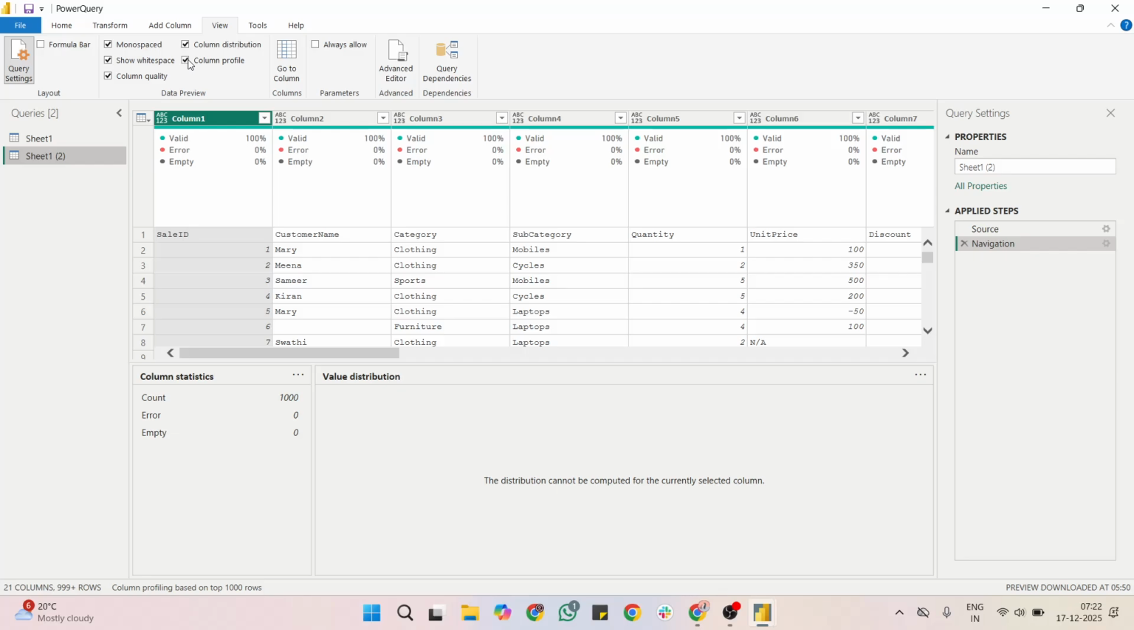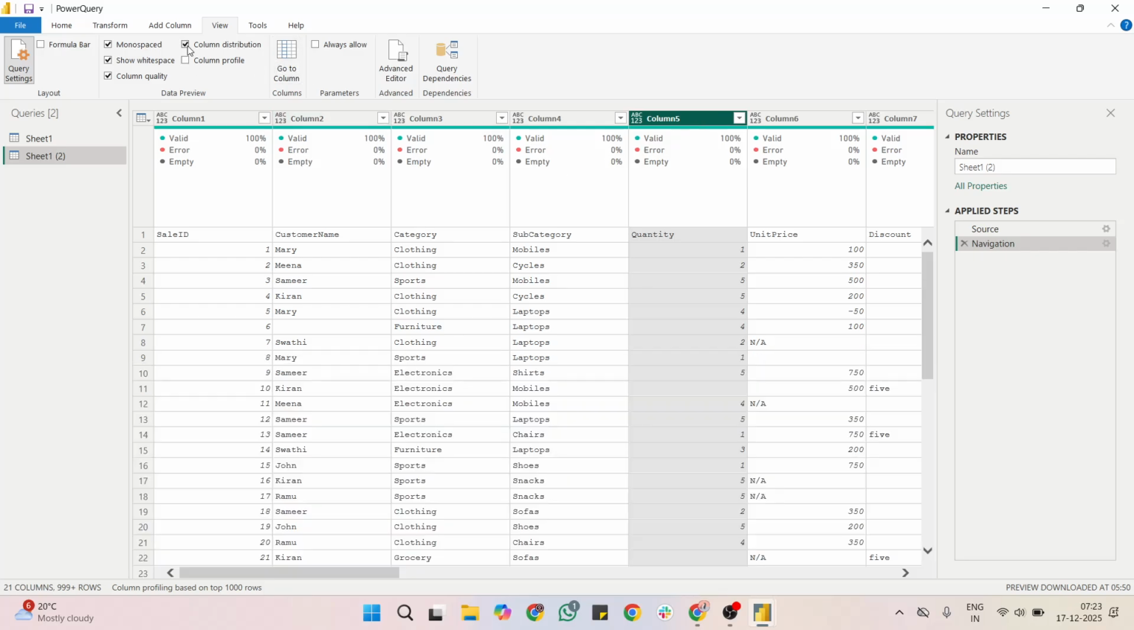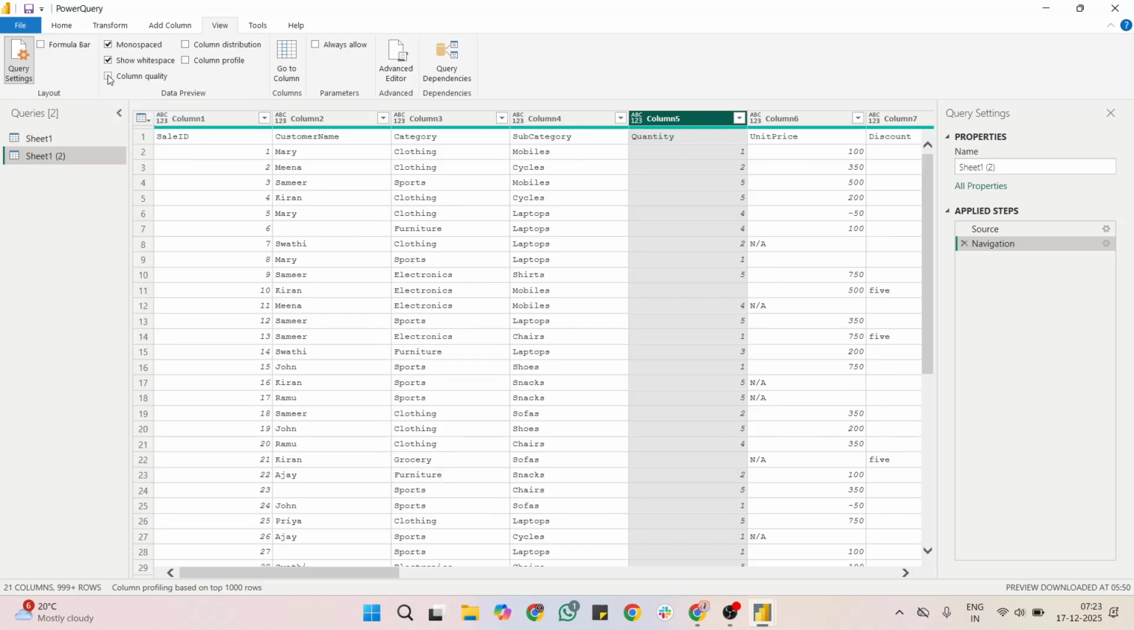If you click on column profile, here it shows what the count is, is there any error, or is there any empty value. So this and this are the same. But it will give you a proper picture: minimum value, maximum value, all aggregations it will give. Clear? If I click on column, same. Clear?